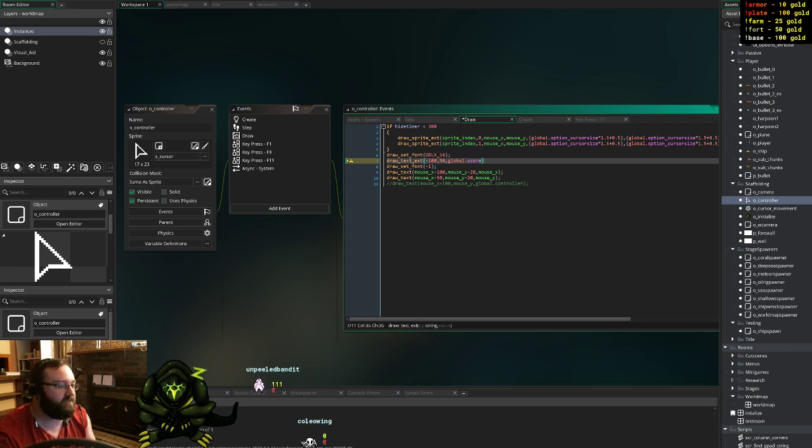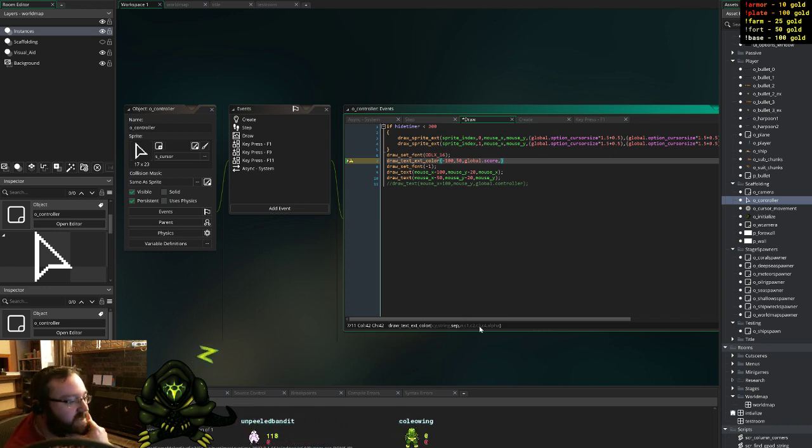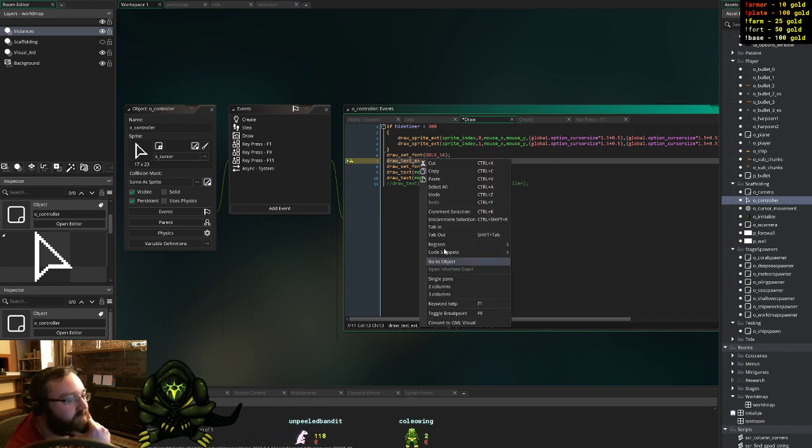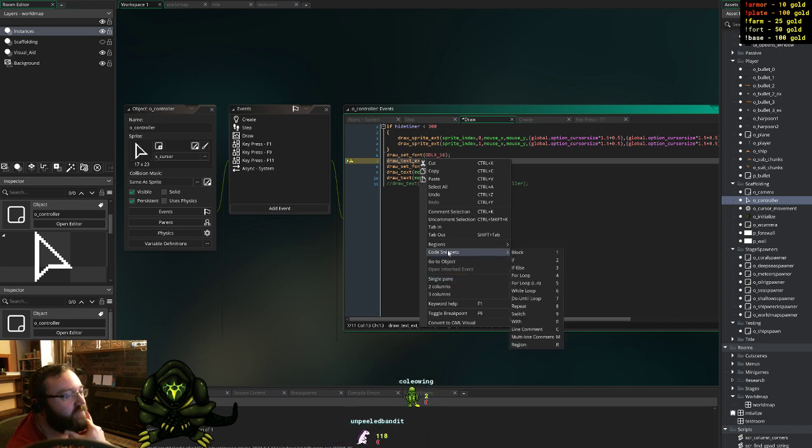Anything else? There's also... I'm not using the right one. I want draw text extended color. Yes. That's a string. I feel like this is new. Oh, I don't usually use extended. So extended gives you separation and width. That's interesting. I've never really messed with the extended draw.